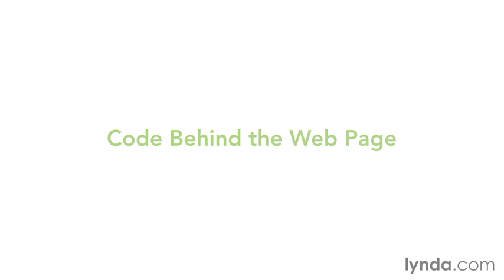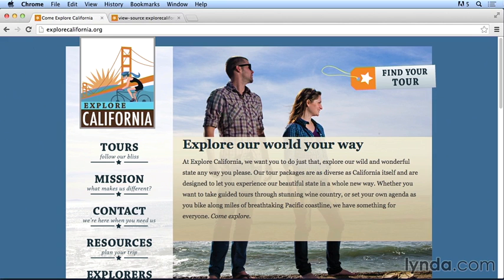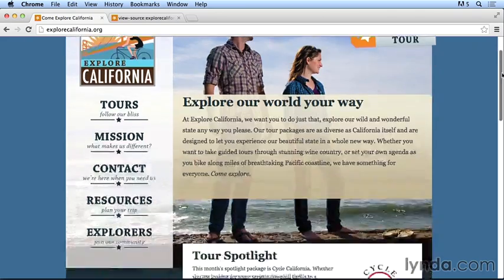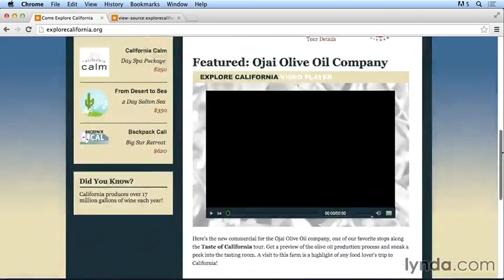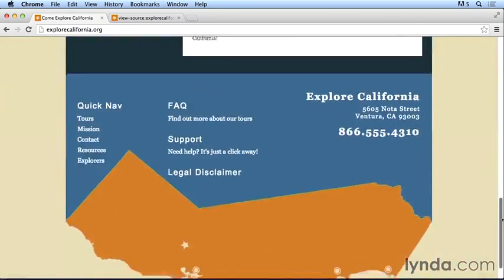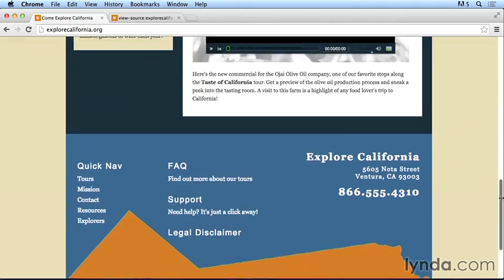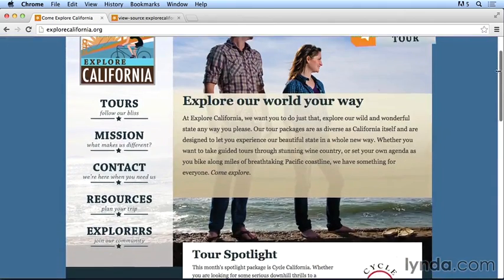And to help illustrate this, let's take a look at the Explore California homepage. To us as humans, we see a rich and colorful web page with lots of content on it. Pictures, text, menus, and videos in all kinds of colors and styles. It's visually appealing, and we know how to absorb all of this information and to navigate through it.